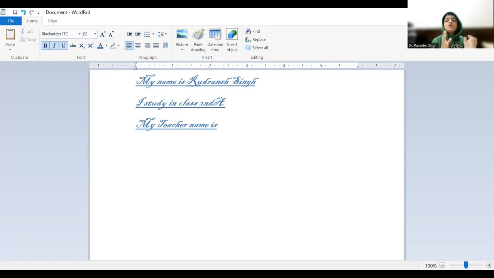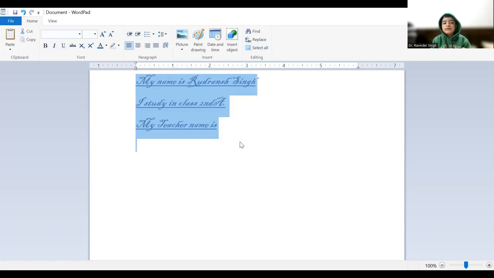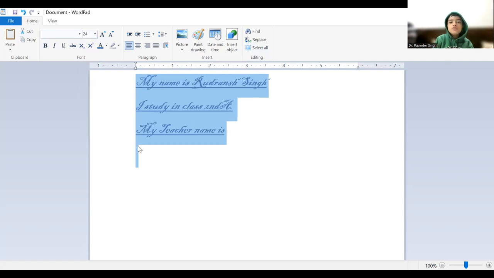If you want to change the color or font, click on this button. The color will change, but we have to select all. How do we select this? See, this is the button to select all. So click on this. See, this is selected. And if we go here, the font size will be 24. You also can do it, okay?